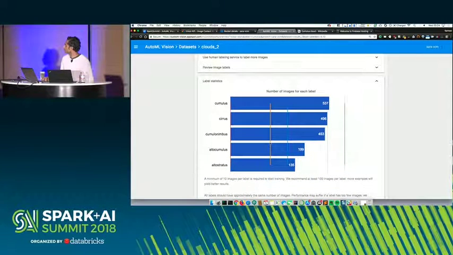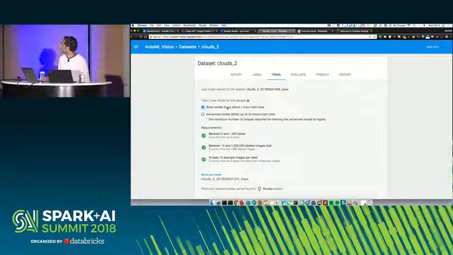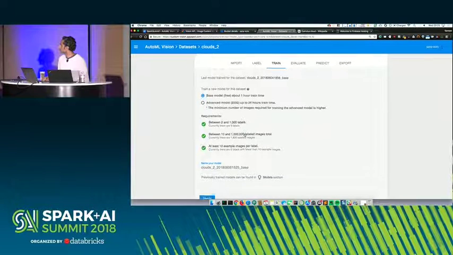To make AutoML work, you need at least 10 images of every label, but ideally you'll have more than that, maybe 50 or 100. Okay, so then what you do is you train. The base model, remember, does only transfer learning, and this advanced model does reinforcement learning as well to find a new architecture. So let's try the base one really quick.